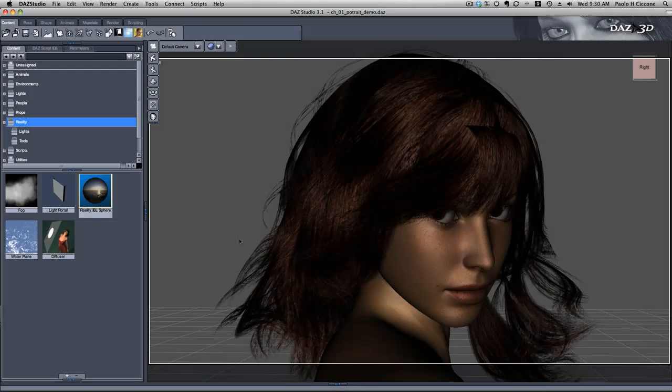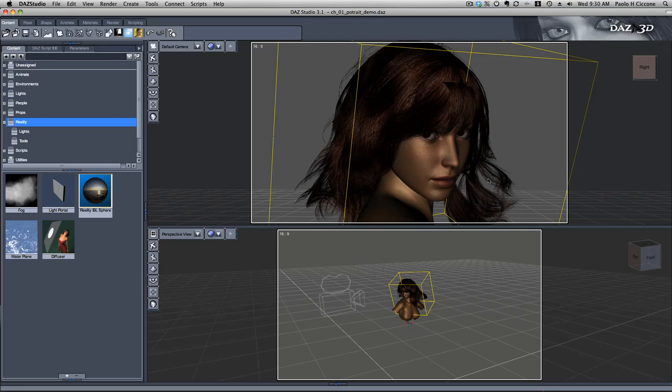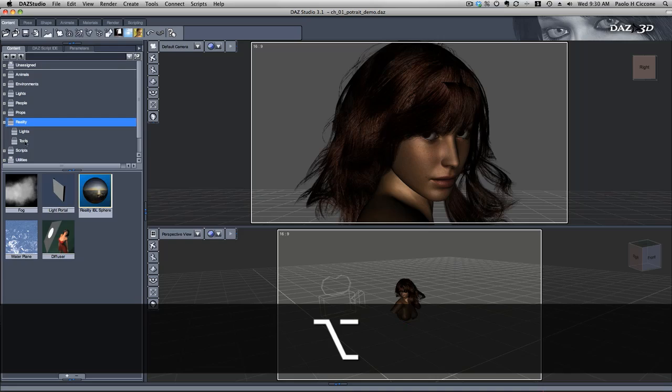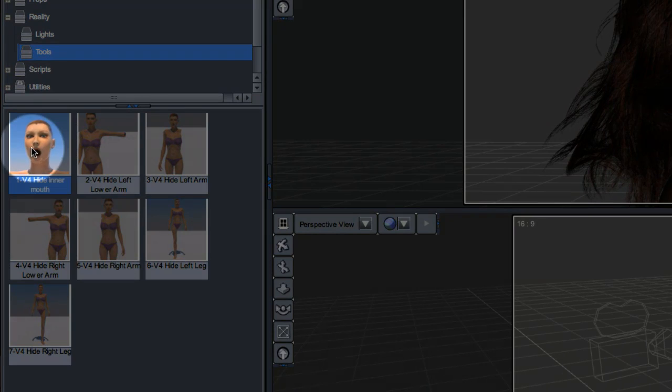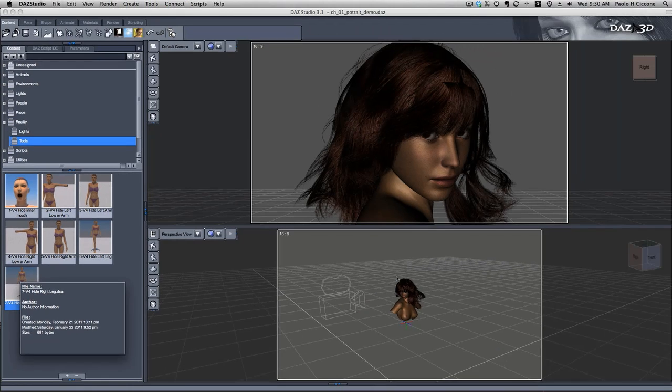So, here is a scene with V4 and some hair and the Arabic sky texture applied. Since we only render from the shoulders up, we can easily hide the lower part of the body. This helps with memory usage. Reality comes with a series of scripts to do this quickly. Okay, we can start working on the lighting.